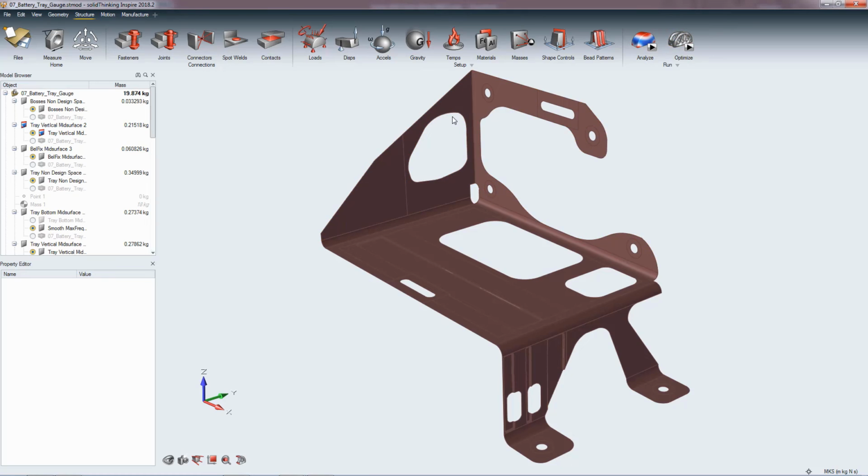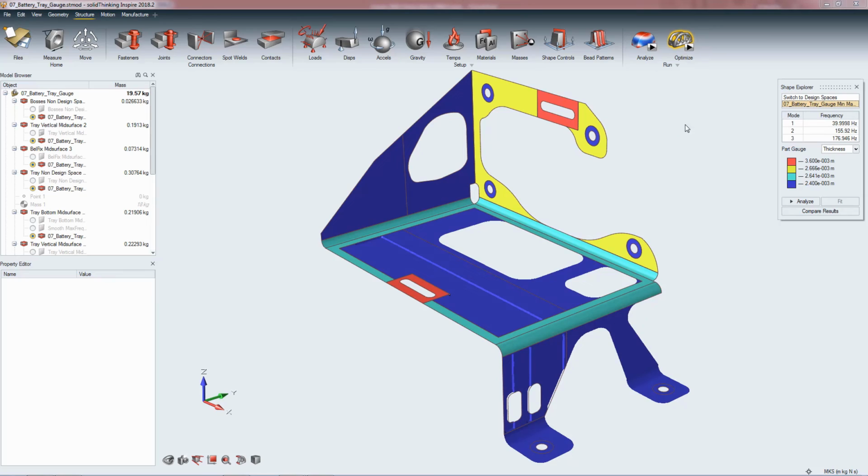This model has the optimization result ready. With this click, I can review the result. You can see the first mode is about 40 Hz, and you have the thickness with this color coded. And we see most parts stay below 2.7 millimeter. You can change the system here very conveniently. You can show the result in millimeter.